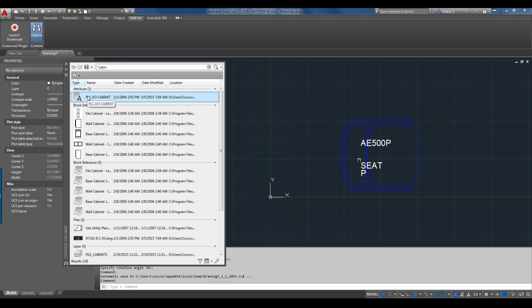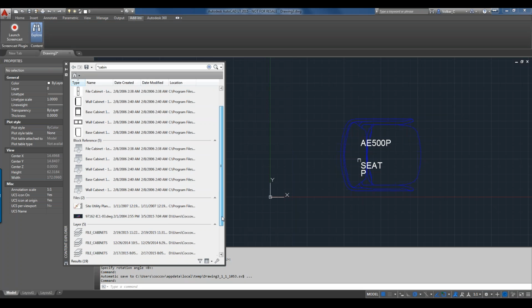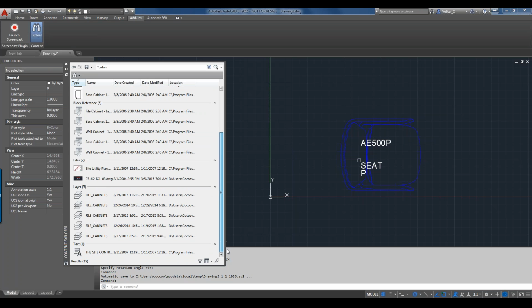This is just an attribute on a PLC. It has found some blocks, the definitions themselves, and here are the references, so they've been inserted. It has found two different drawings that all these objects are in, and it has found some layers that have the word cabin in them. It has also found a text object.